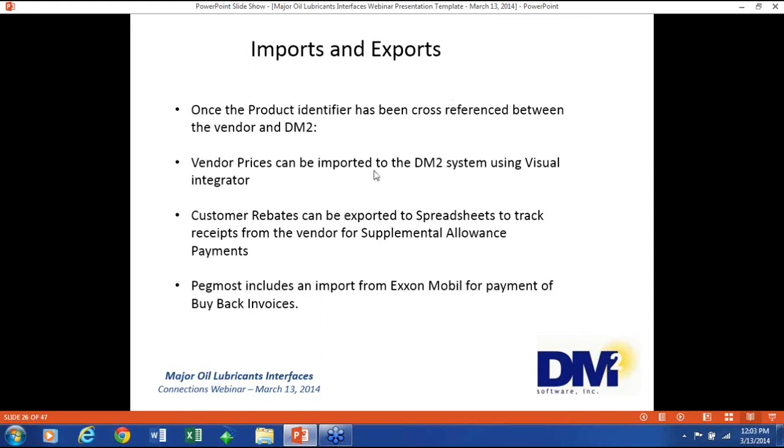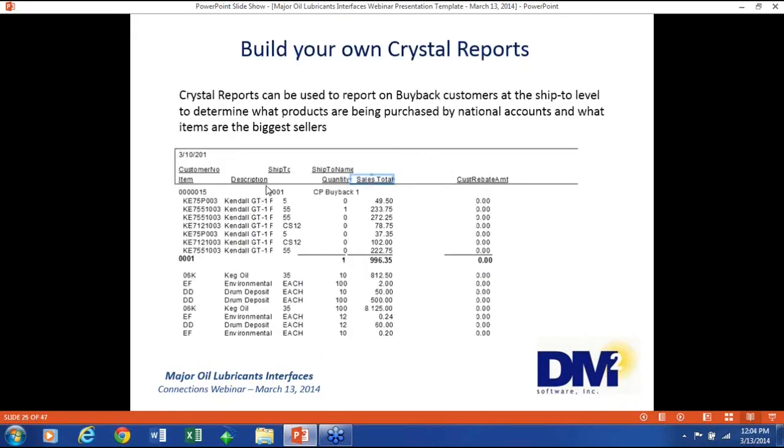With customer rebates, data can also be exported to spreadsheets to track receipts from the vendor for supplemental allowance payments. Again, because those rebate values are associated with every single line item of every single transaction. And that's part of what you see here. This is actually a buyback customer, but if it were a regular customer, this is still just an invoice. And here's my rebate amount. I don't have any on this one, but that's where it's at.